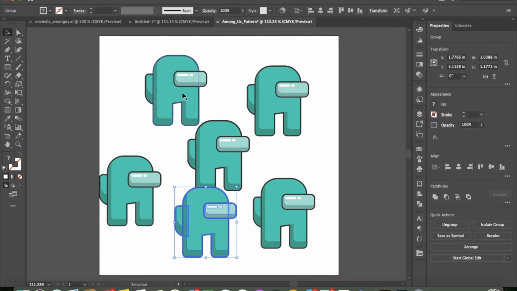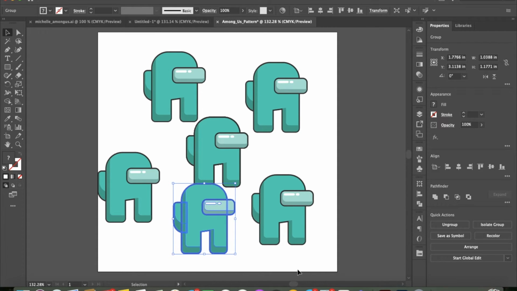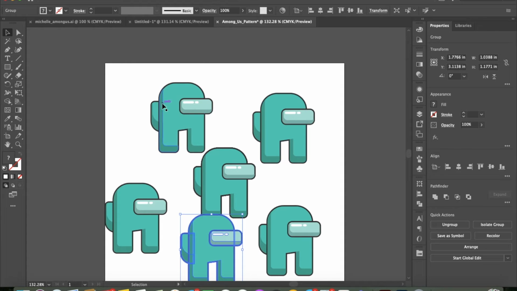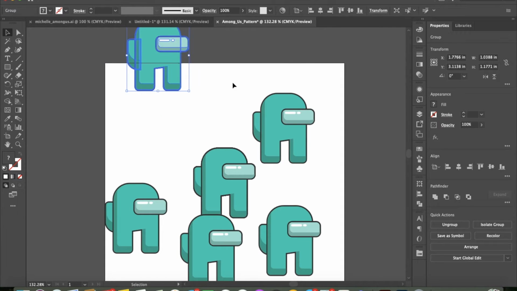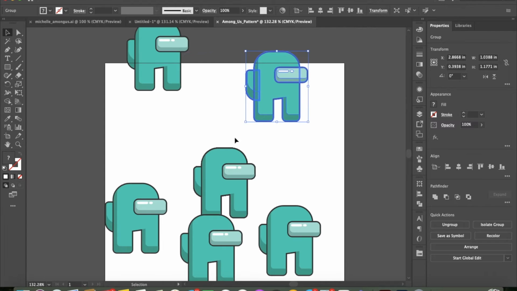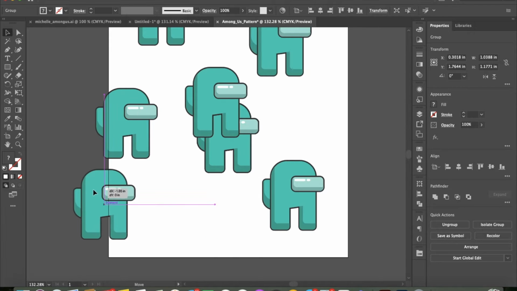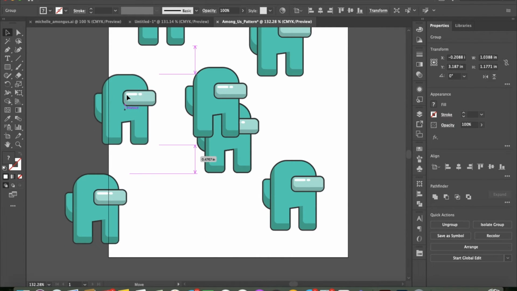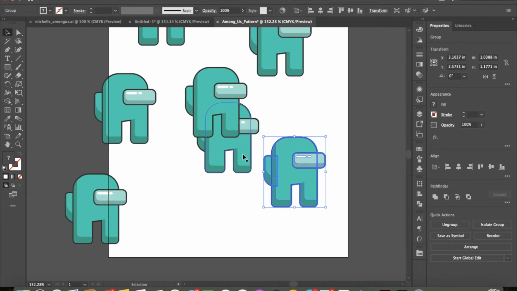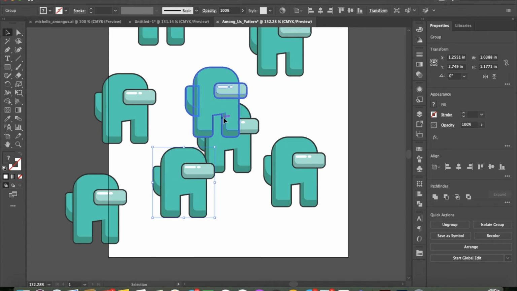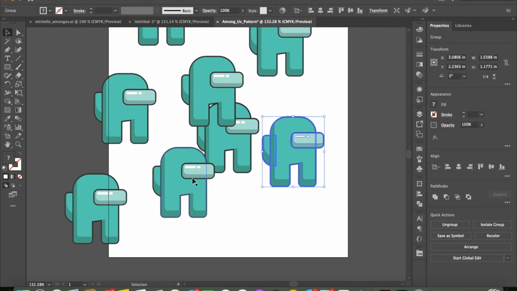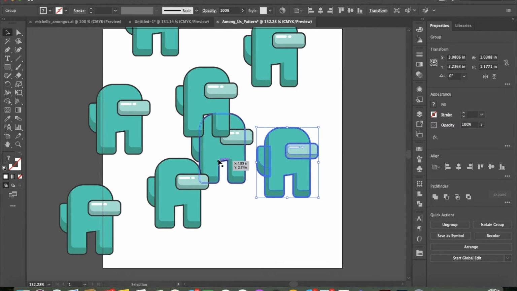To create a repeating pattern, we need to make sure that we have some of our Among Us characters going off on the top and then off on the side as well. At first, don't worry about the bottom or this side, because we will grab the ones that we have on the top and side and then move them around. So I'm just simply going to place these around, having some going off the edge, having them going off the edge here. So we're just moving our little guys around. Remember, I'm not worried about bringing any of them off the bottom or off of this side.